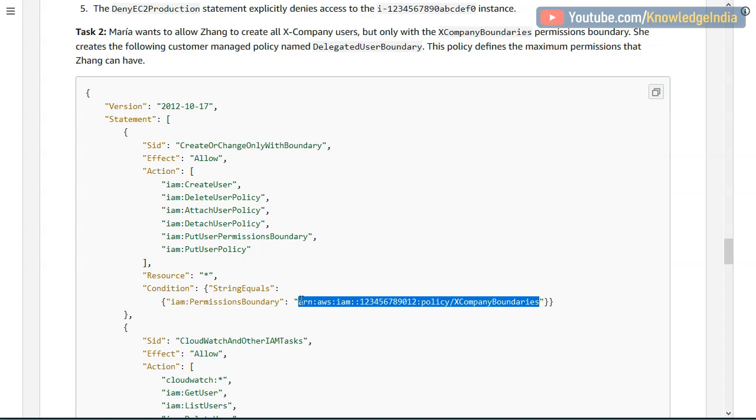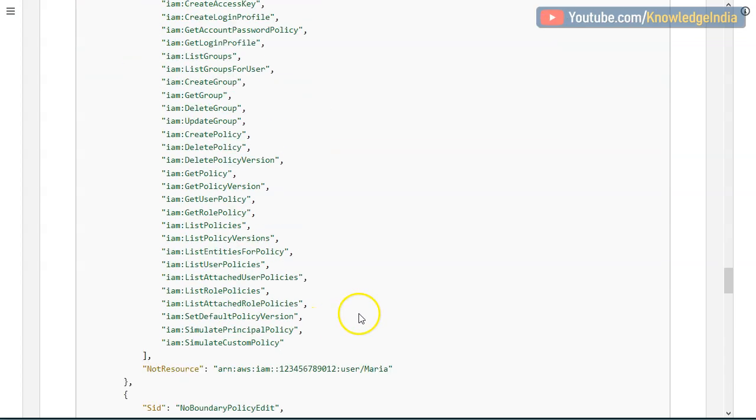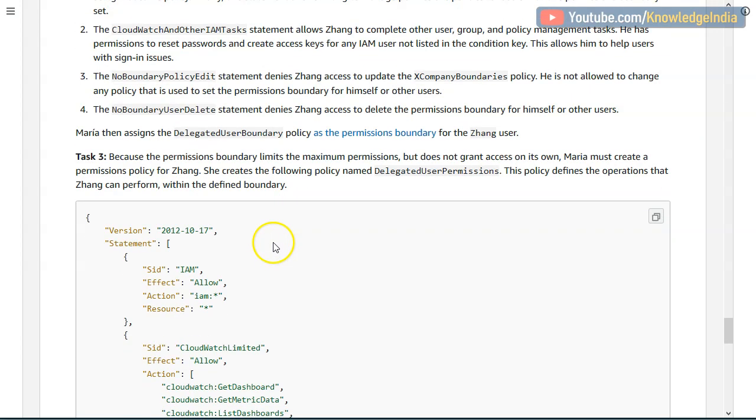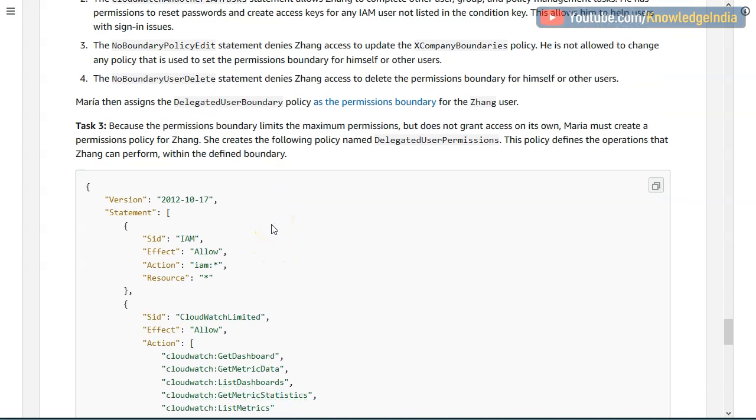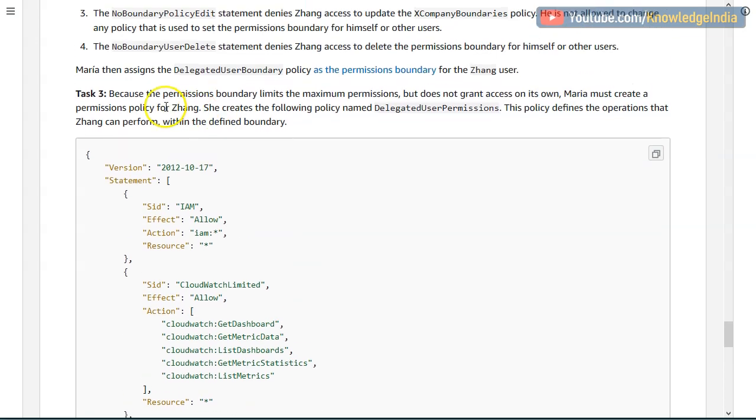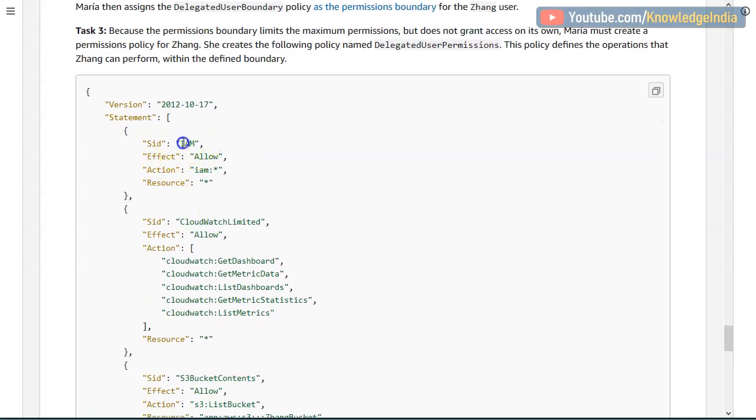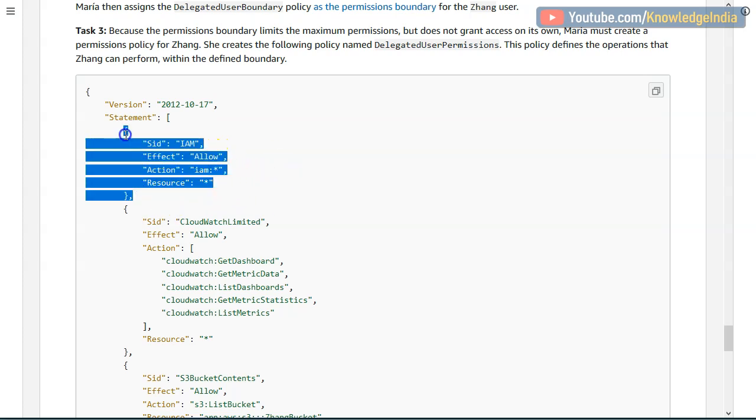So okay, we understood about the permissions which we have given to Zhang. Let us just quickly look at the permissions boundary of Zhang as well. So what is the permission boundary of Zhang? Let us see. IAM, this is just the statement ID, allow IAM star. He has all the permissions to do everything in IAM, right?